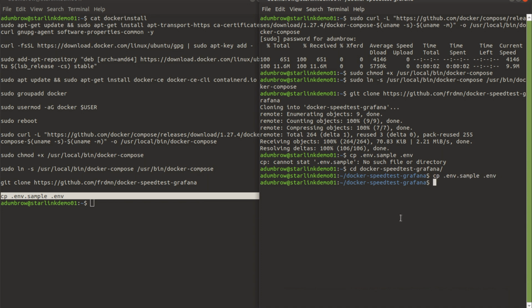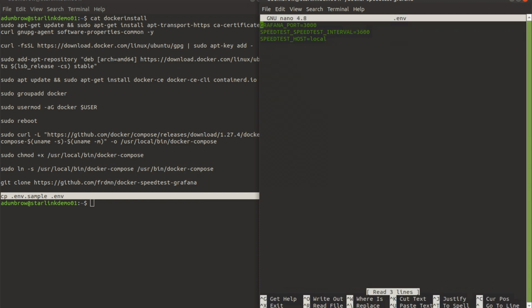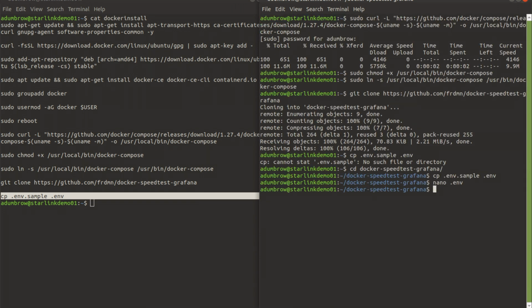Okay. So now real quick, I'm just going to modify that env file. It's an environmental variables file. So we don't need to worry about the port. That's a standard Grafana port. We're going to change this to 60. Close and save.